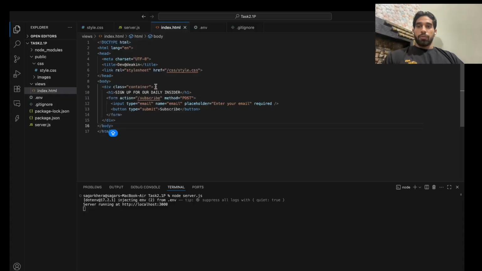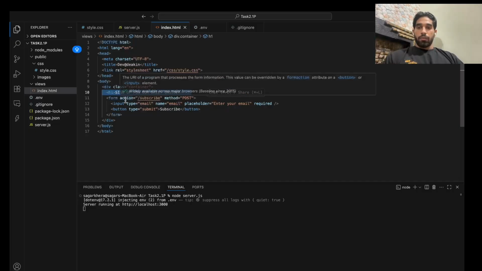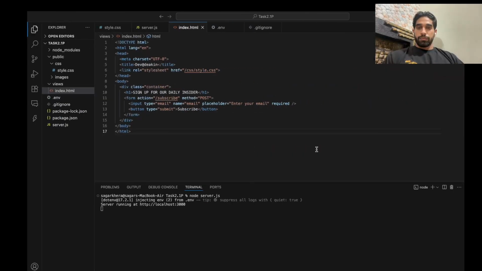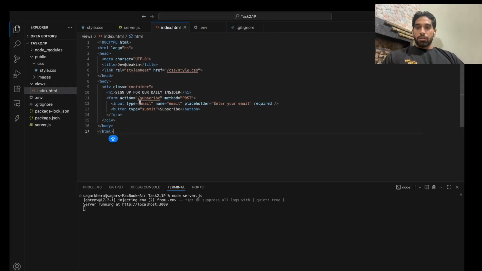So we have made a class named container and given a heading one: sign up for our daily insider. Here it is written. Then the form has action subscribe and method post. This is the main command which is different from the previous task which we have done. Here, action subscribe tells the browser where to send the form data on the server.